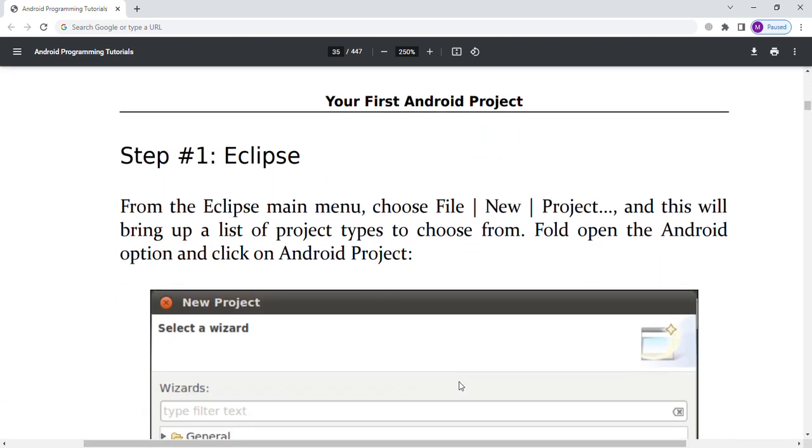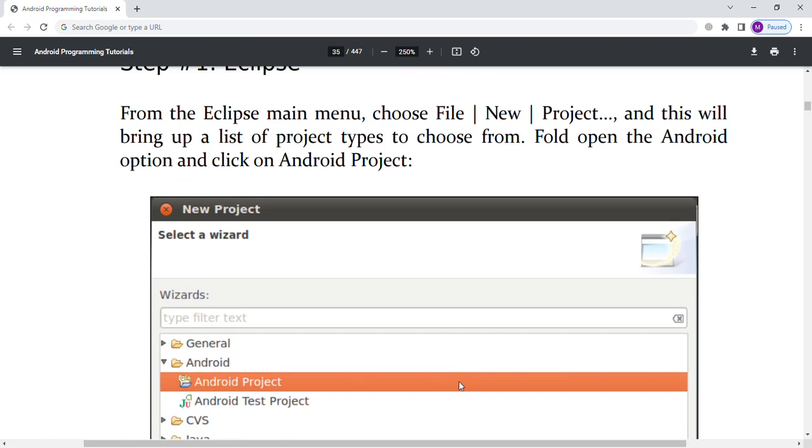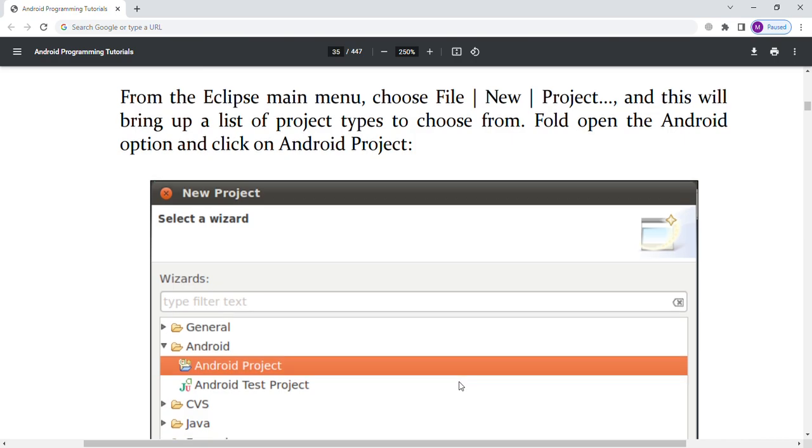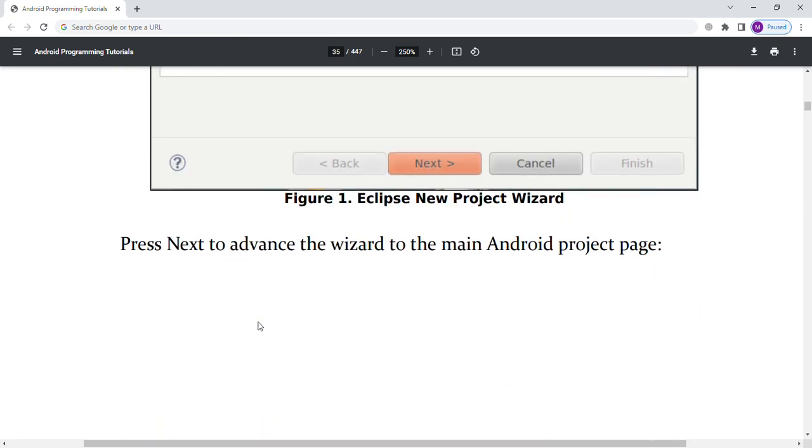Step 1, Eclipse. From the Eclipse main menu, choose File, New, Project. After that, this will bring up a list of project types to choose from. Fold open the Android option and click on the Android project like this. After that, press Next to advance the wizard to the main Android project page.